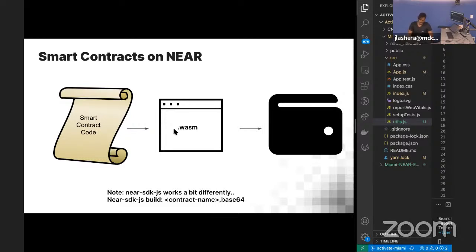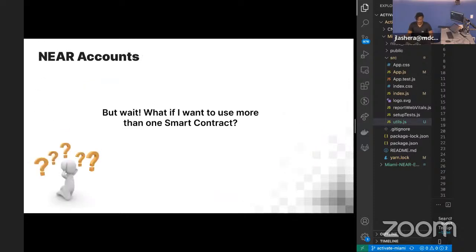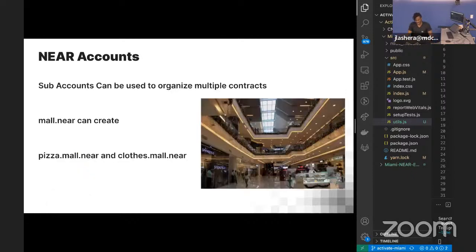We write our smart contract code. That smart contract code gets compiled down to a .wasm file. Then that .wasm file gets deployed onto a Near account. Remember that each Near account can hold one .wasm file at a time. So then you may be wondering, what happens if I want to use more than one smart contract? That's where sub-accounts come in.